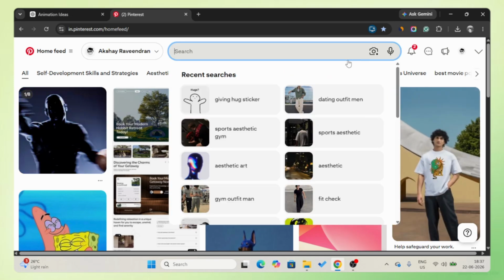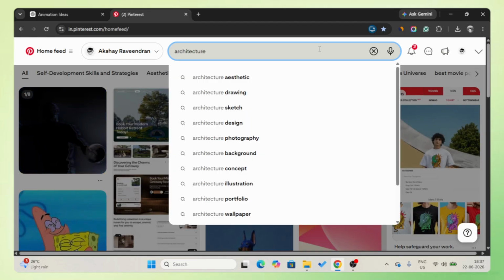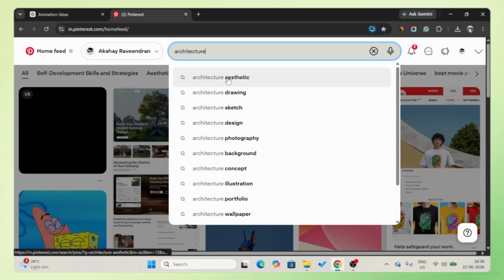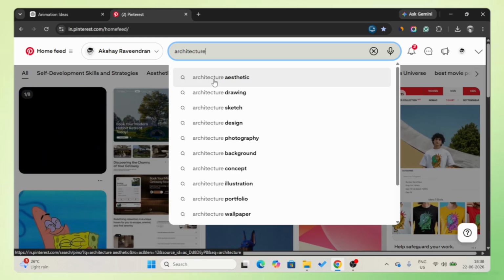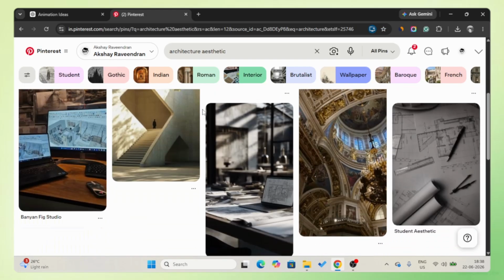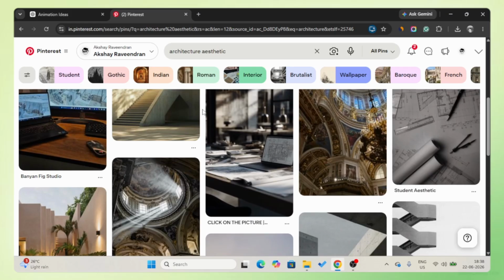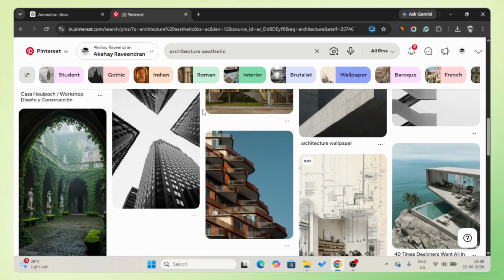Go to the search bar and type something that's related to your business, like what the website is related to. I'm gonna be searching architecture. Here you can see the search queries like architecture aesthetic, architecture drawing, sketching, design, and so on. And here we're gonna choose the architecture aesthetic. Select that, and our main goal is to find a good architecture idea so that we can create an animation related to it. So just scroll down and find a good idea.